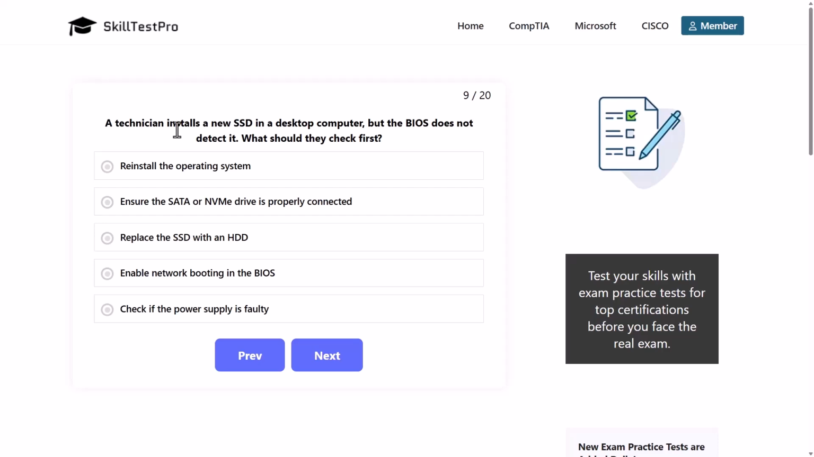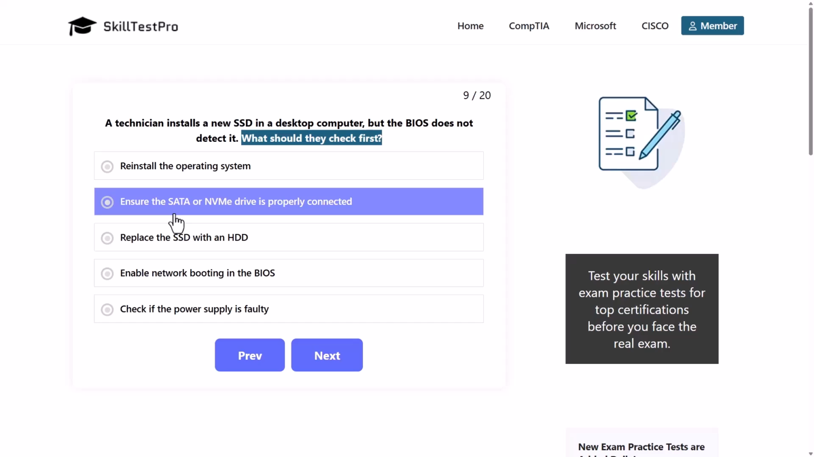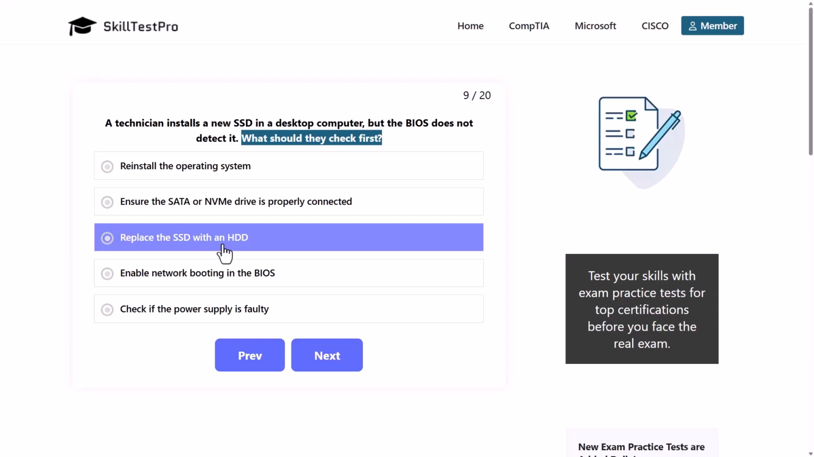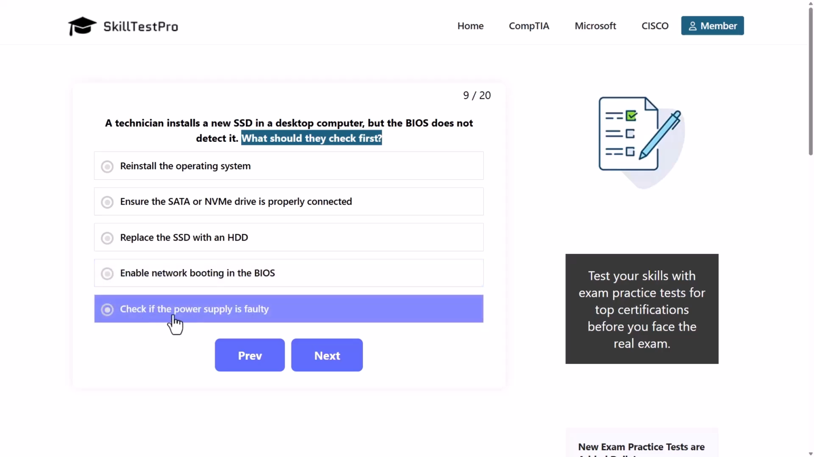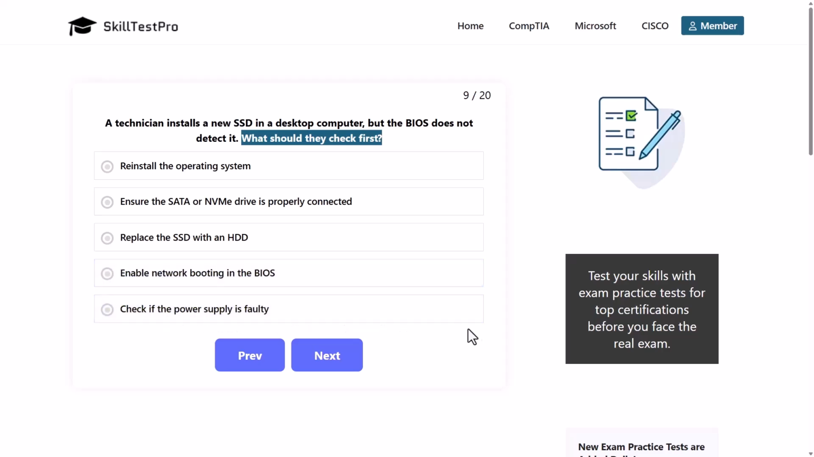A technician installs a new SSD in a desktop computer, but the BIOS does not detect it. What should they check first? So we install an SSD on a desktop computer, not on a laptop, but the BIOS does not detect it. So what should we check first? Reinstall the operating system, ensure that the SATA or NVMe drive is properly connected, replace the SSD with an HDD, enable network booting in the BIOS, or check if the power supply is faulty.